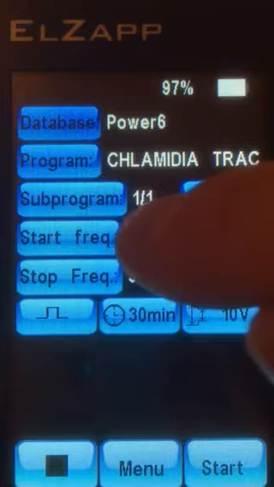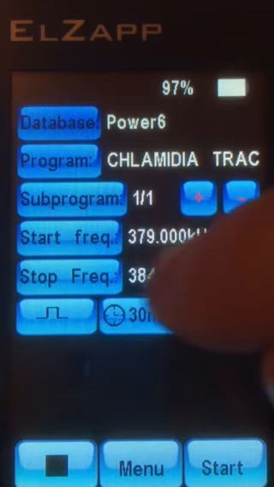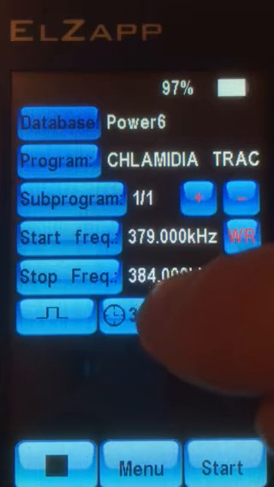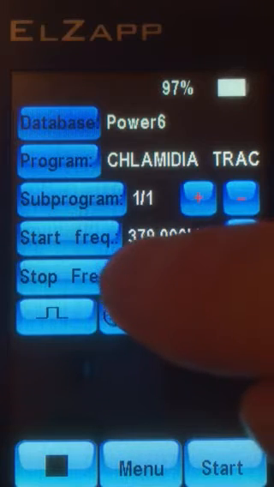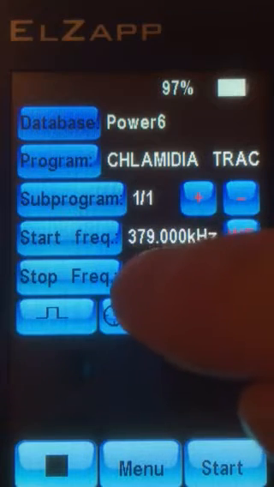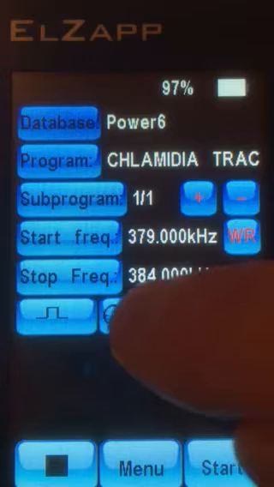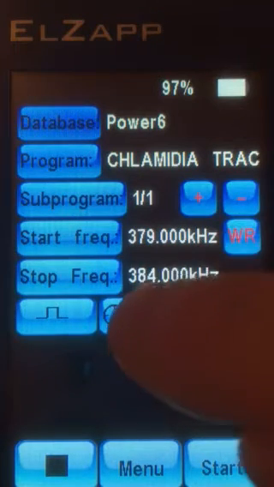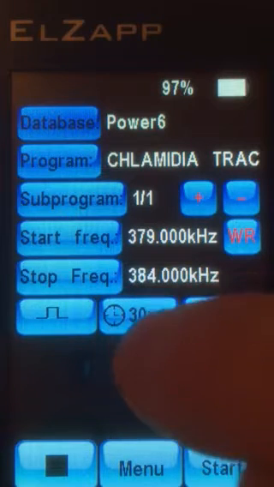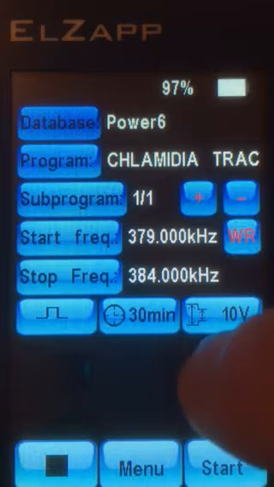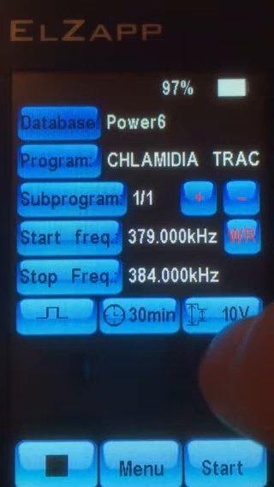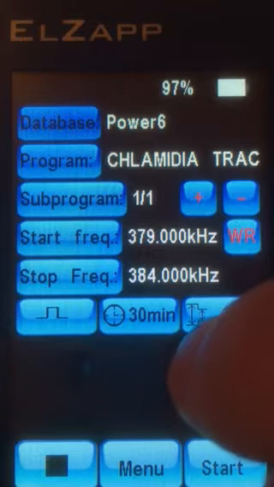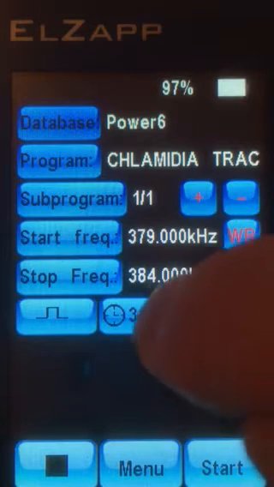That means that there's only one frequency or one frequency range. This is not a fixed frequency. This is a frequency range. That means there is where the frequency starts and where the frequency stops, and this starts at 379 kilohertz and it will finish at 384 kilohertz. It will take 30 minutes and output will go at 10 volts. You can choose it. We will show later.